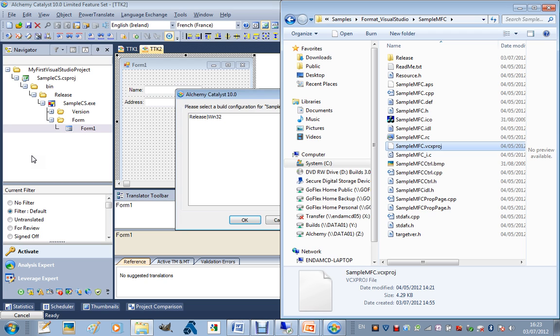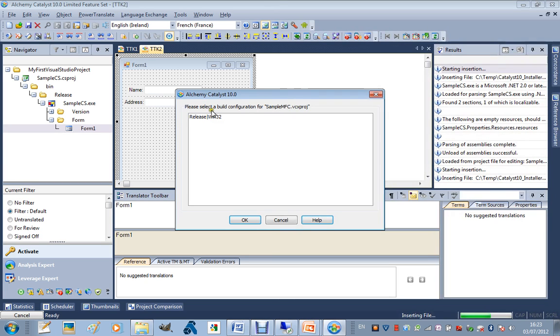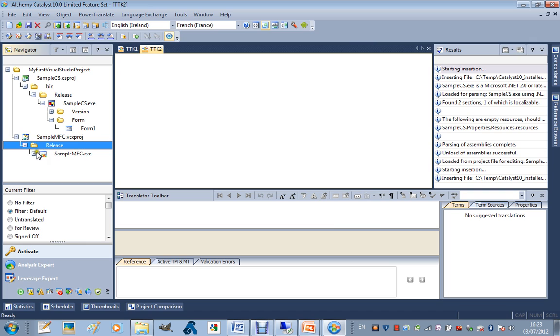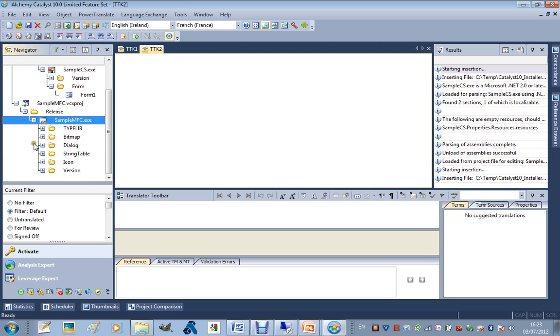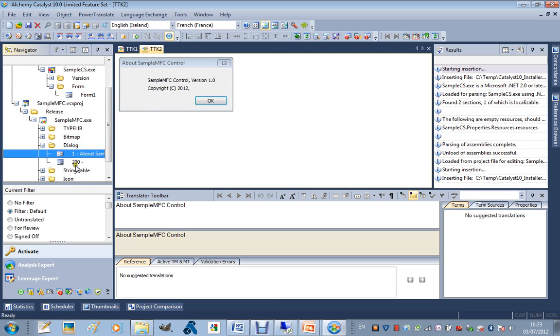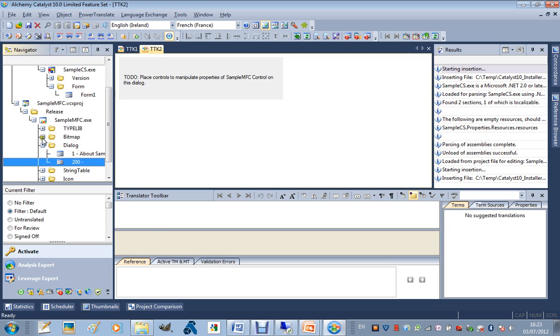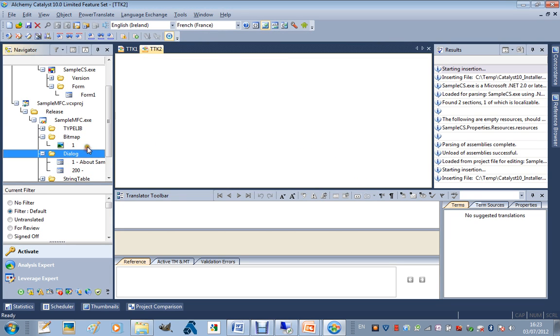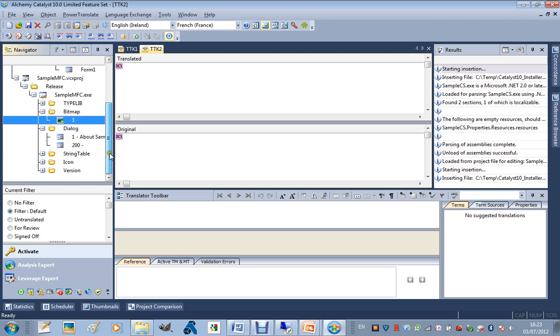Again, it's going to be governed by the setting that asked whether I want to do insert source or binary. Because binary was switched on, Catalyst has gone and found the executable contained within that project, opened the executable, at which point I'm now seeing dialog boxes, string tables, images, etc. Okay.